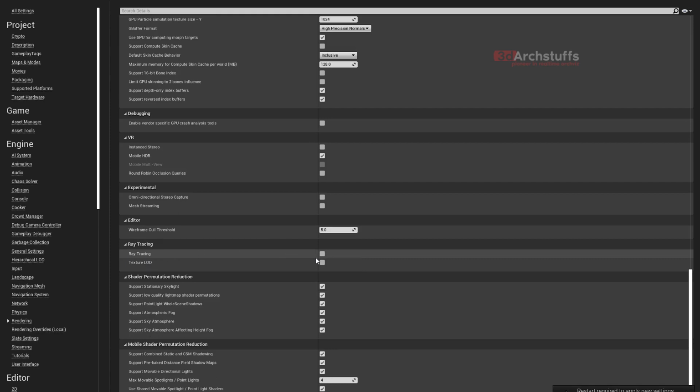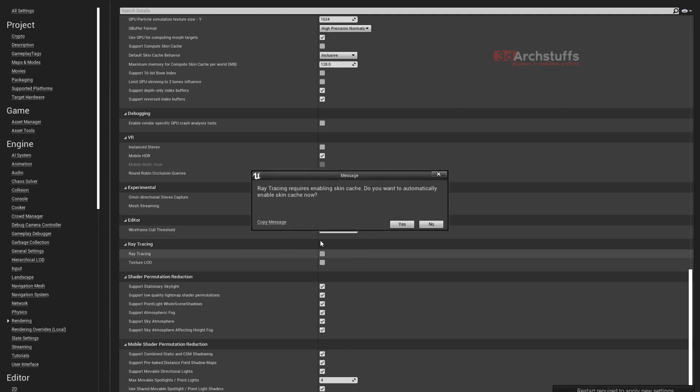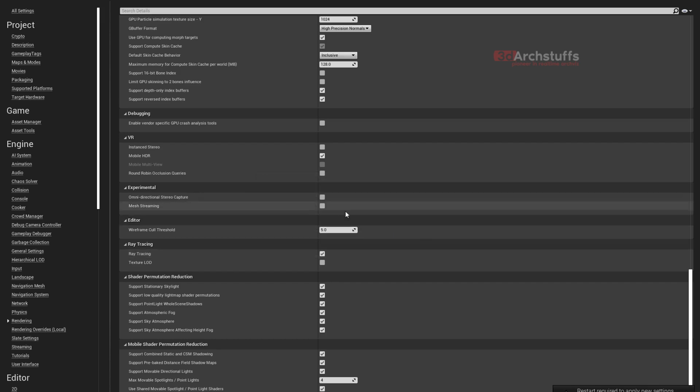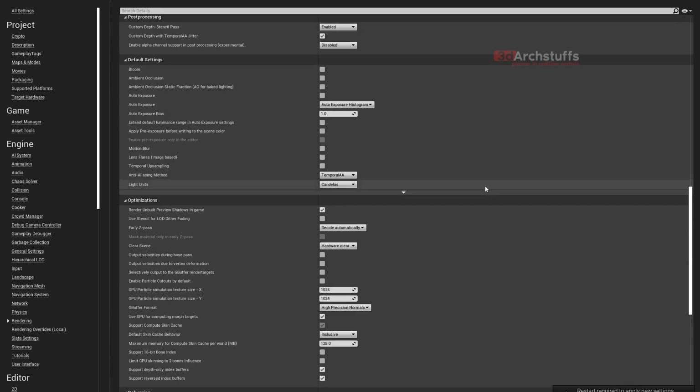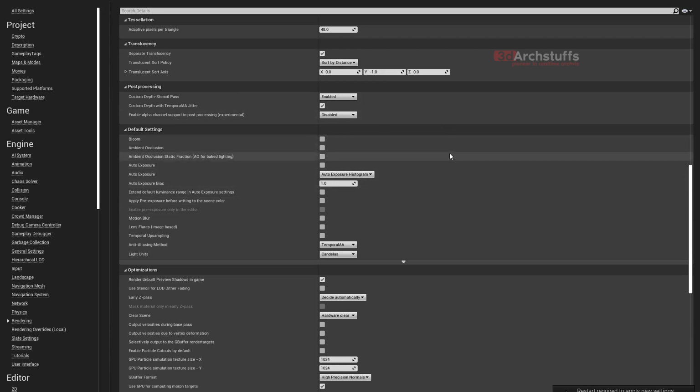Now just scroll down and go to Ray Tracing, and in Ray Tracing you have to click Enable Ray Tracing. It will ask that ray tracing requires enabling skin cache. Do you want to automatically enable skin cache now? You have to always press yes. And now all the settings related to ray tracing have been turned on.